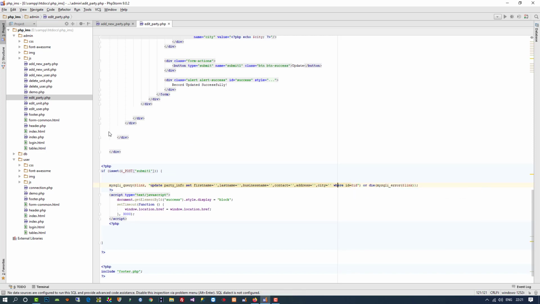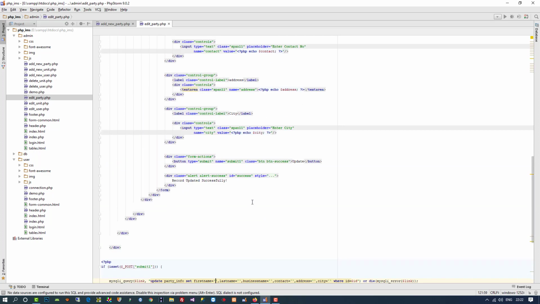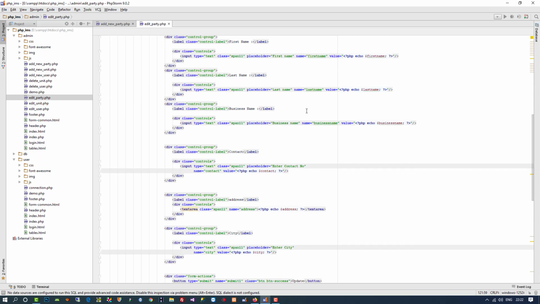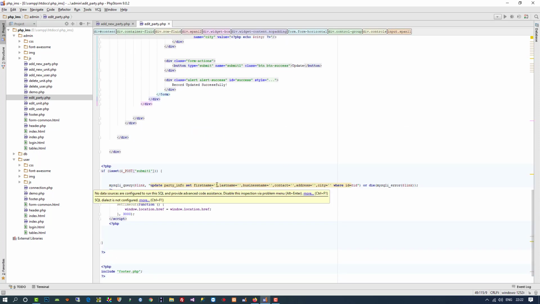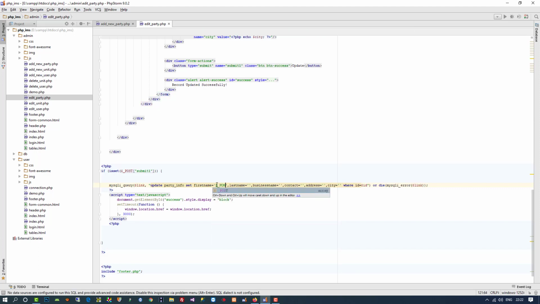This is most important. If you forget to pass this where clause, then the whole table will be updated. So don't forget to pass this where. Now here we need to pass our text box reference. So our text box first name is first name. So here we have to write $_POST first name.